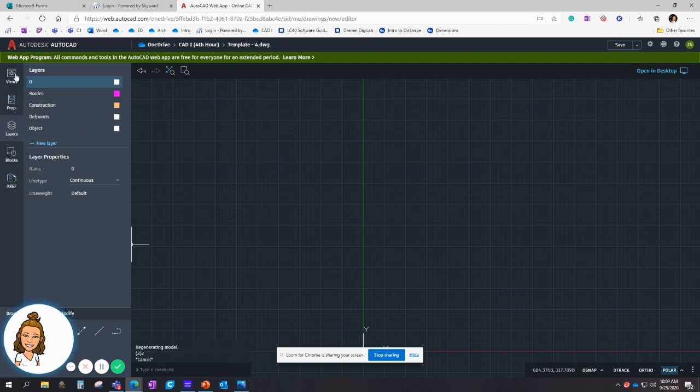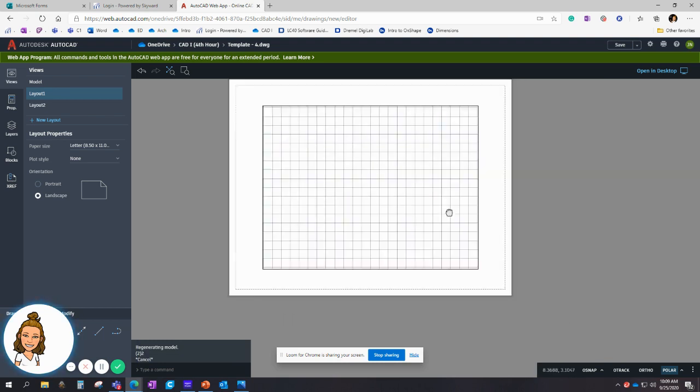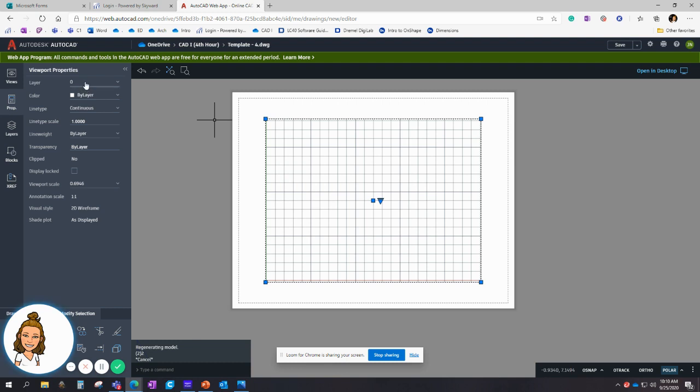Okay, so next, I'm going to have you click on views. When you go to views, model is the view we're used to. What's going to be new is when we click on layout, notice how layout looks like a sheet of paper. The layout is how you move your drawing to the sheet of paper. Okay, so this rectangle here is called your viewport. If I click on the viewport, I want you to select it. We're going to come over here to properties, and we're going to change the layer from 0 to border. So it should be pink.